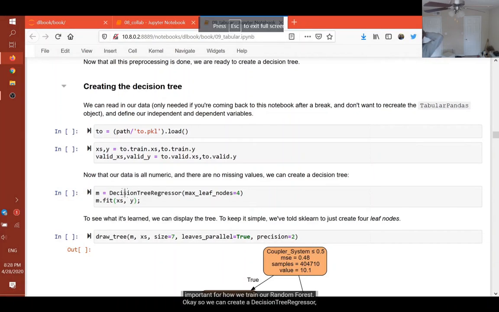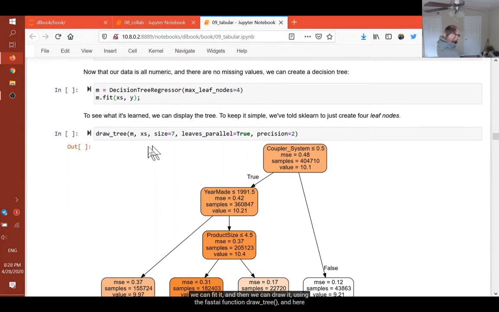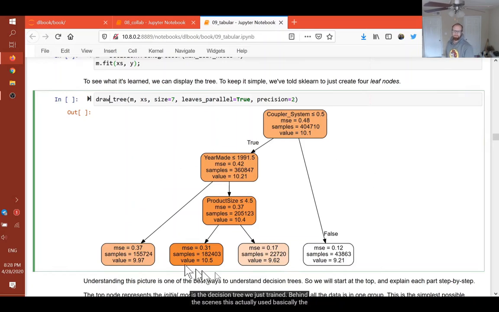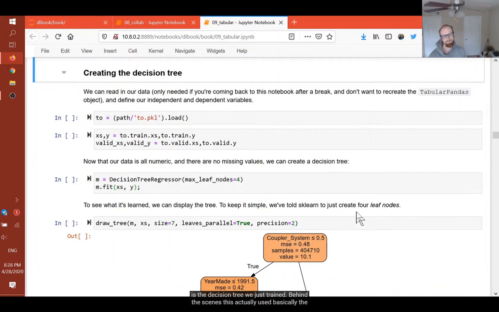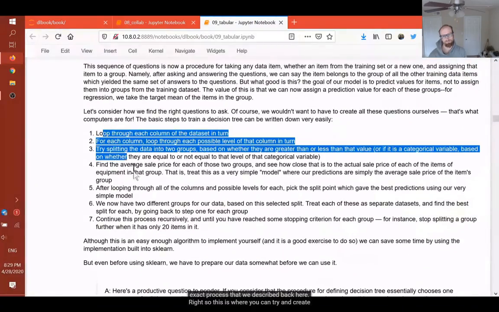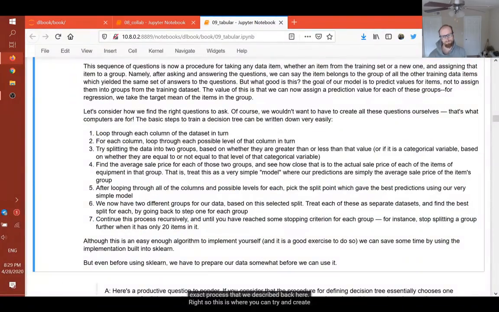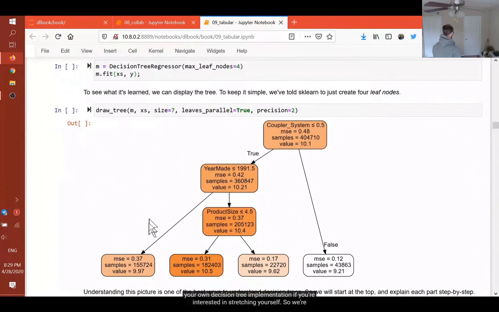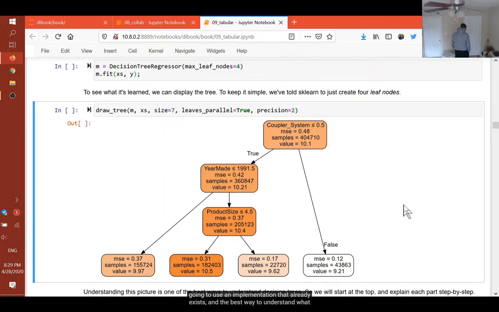Okay, so we can create a decision tree regressor, we can fit it, and then we can draw it with the FastAI function. And here is the decision tree we just trained. Behind the scenes, this actually used basically the exact process that we described back here. So this is where you can try and create your own decision tree implementation if you're interested in stretching yourself. We're going to use one that already exists, and the best way to understand what it's done is to look at this diagram from top to bottom.